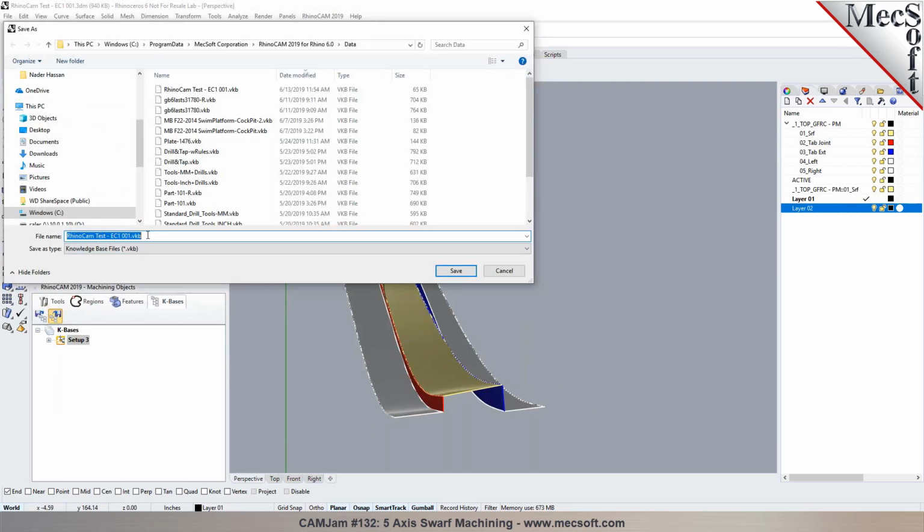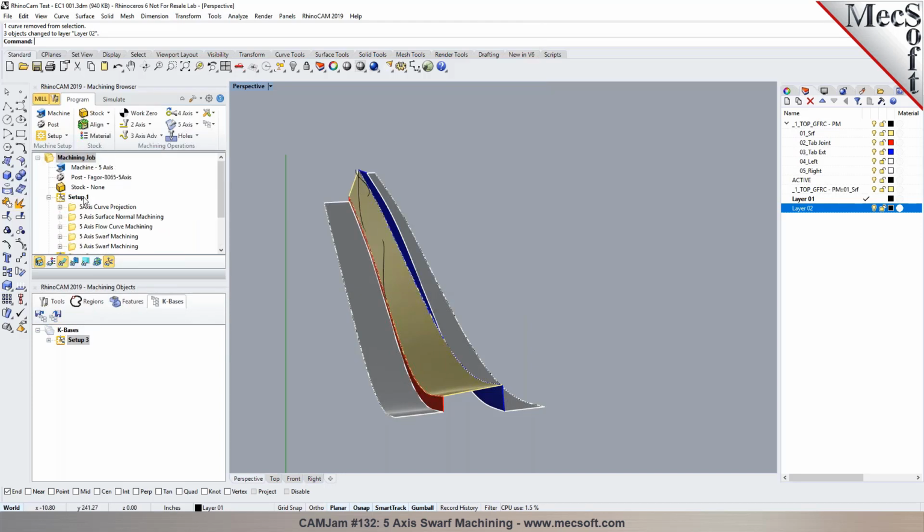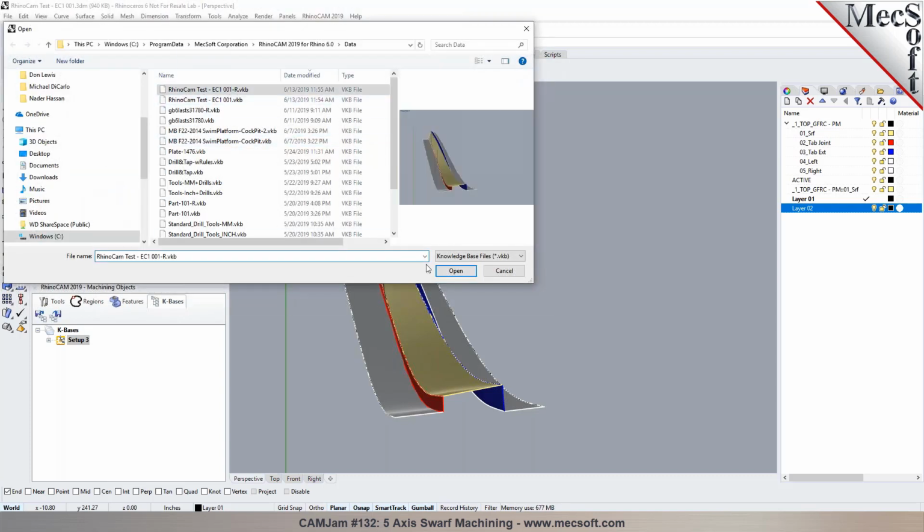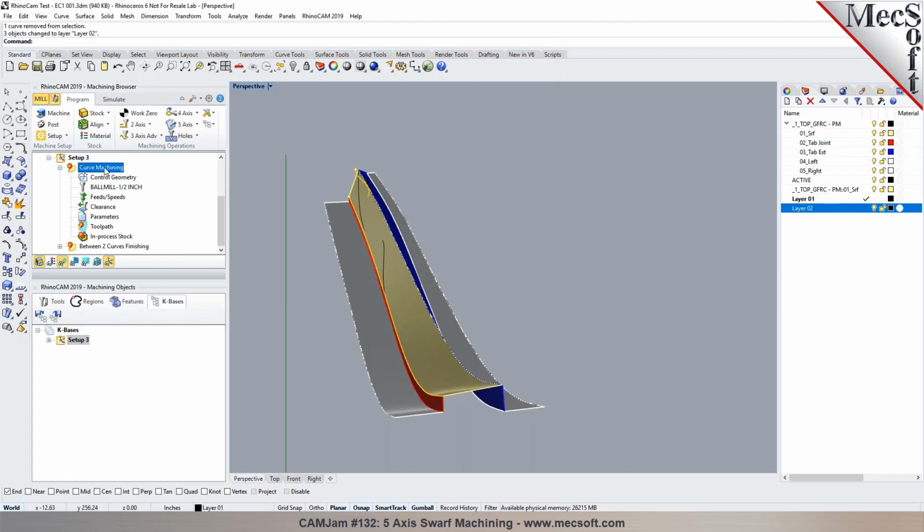I'll save this operation to the knowledge base with the rule on it. So now when I load the knowledge base, I load this one. You'll notice that when I pick the operation, it automatically picked the curves that are on that layer. Right. So this can work with curve selections in 2 and 3 axis operations, the selection rules. Like I said, they wouldn't be applicable to 5 axis operations because you need to have surface selections as well.